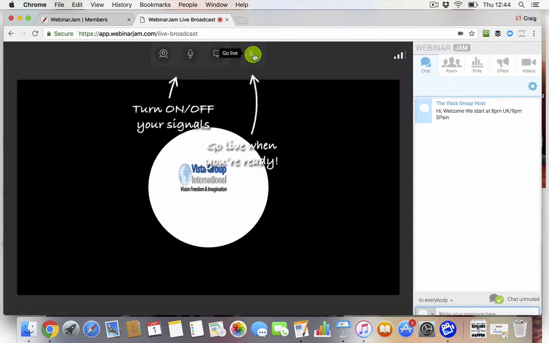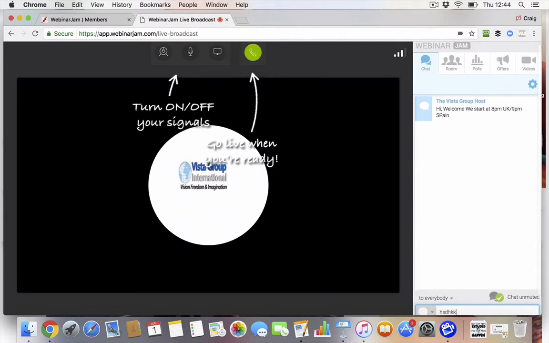That opens the room and you're ready to roll. No one can hear or see you, but the room is open. So when people start logging in at 1:45, they come straight into the room and they can start chatting in the chat box. You can communicate with people as you see fit here, you see.